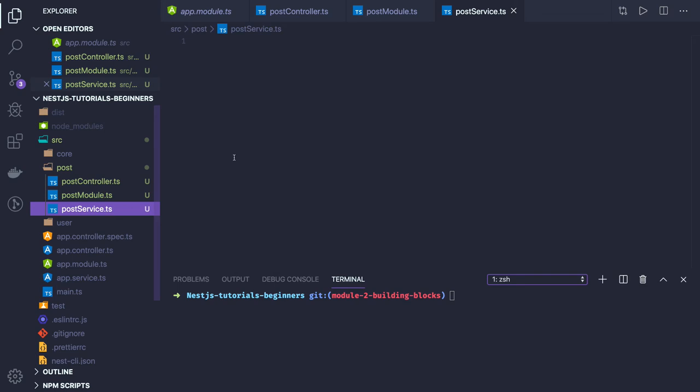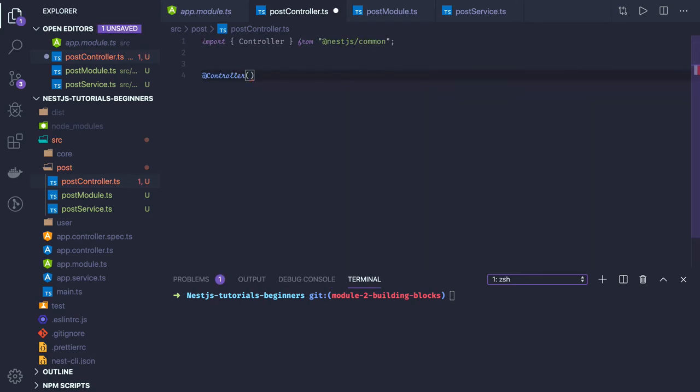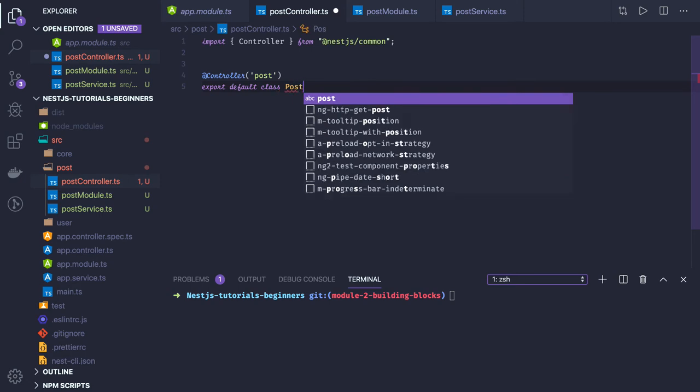post.controller, post.module, post.service. So in the post controller, here we will be writing our controller, and we will be injecting our service inside this controller. So how do we create a controller? Simple, we use this Controller annotation, and here all the routes will be post. Okay, and here I can just export default my class PostController.